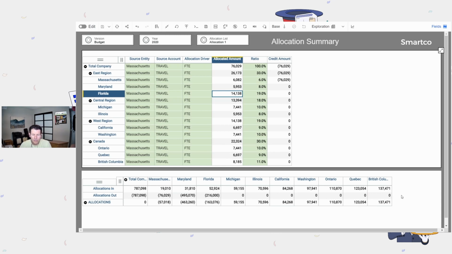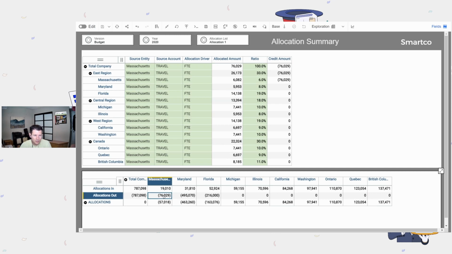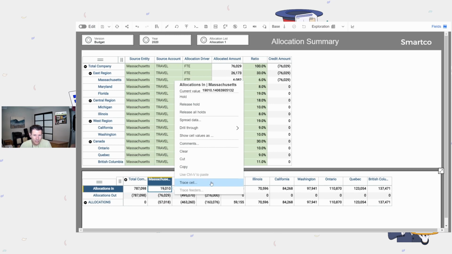In the bottom of this pane, I have the P&L again, and that is showing me the allocation accounts in the P&L that are receiving those allocated values, as well as the credit entries. So it's pretty transparent on the allocations out. We're removing 76 from Massachusetts. What's a little bit muddier is allocations in, because that is a summation of all of the allocations, not just allocation 1.